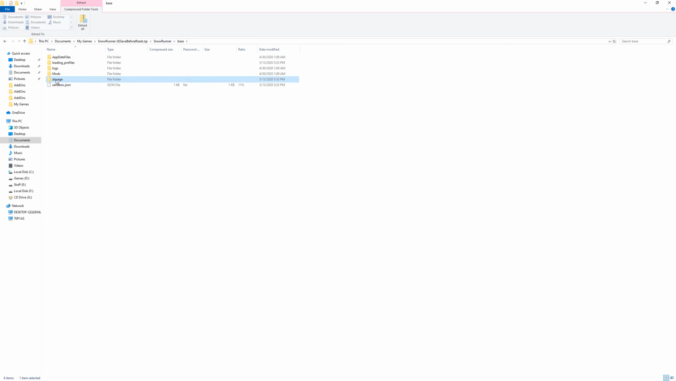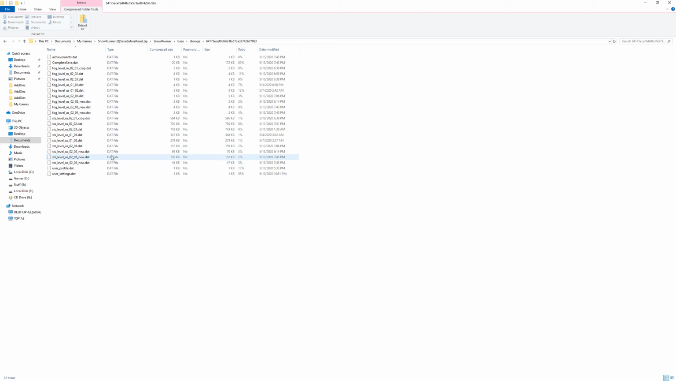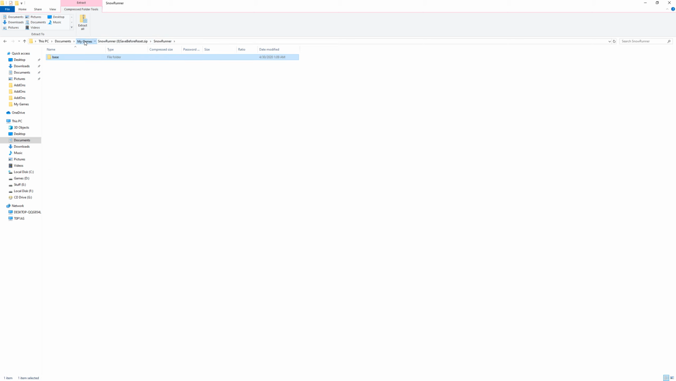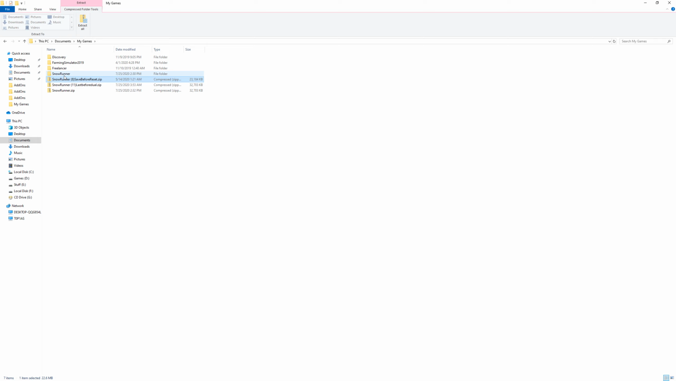So the save game file would be in SnowRunner base storage, and then this long number here, which is your ID, and that would be the save game, this file here. I want to copy this file, and there would be some changes we need to make before we can use that file. So we want to send that file here.